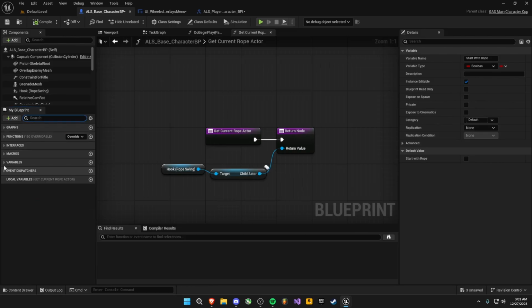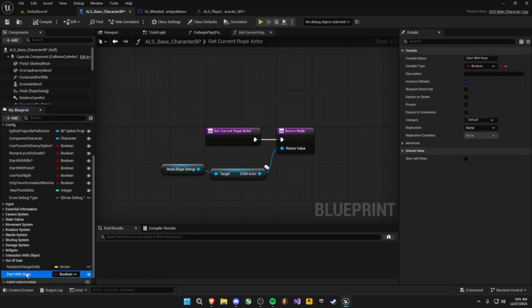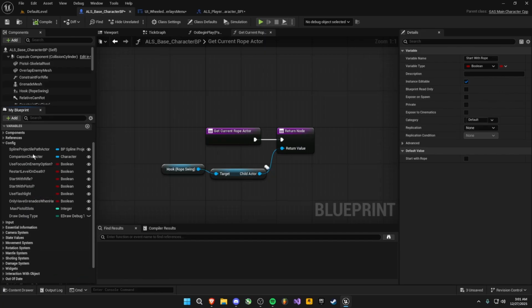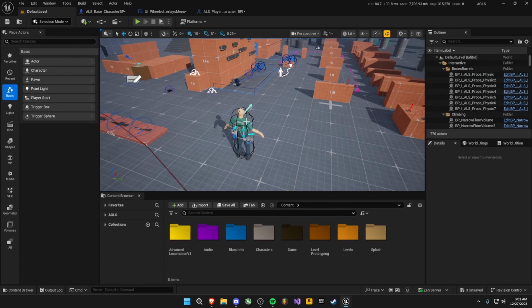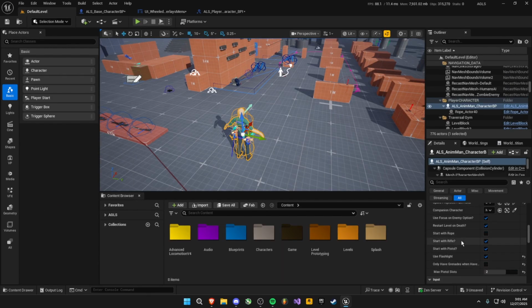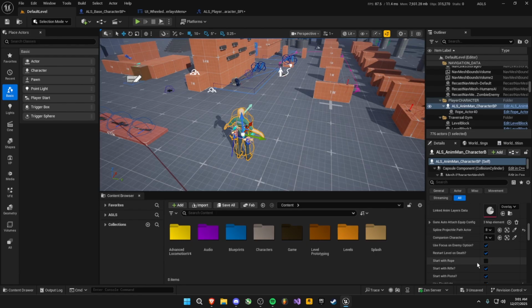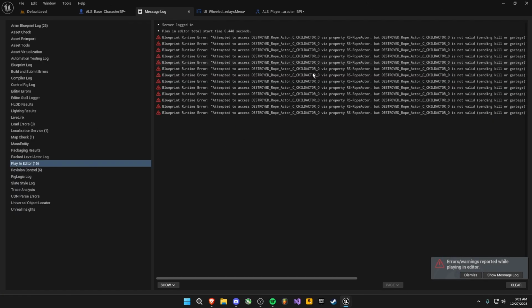Something we can do to make it look a little bit nicer is put this in a category with everything else, which he's got the other one's under config here. Compile that. Now if we select the character in our level, we should see the boolean here, start with rope, so I'll leave it as false, and if we press play and we open the menu, we'll see there's no rope overlay to select.